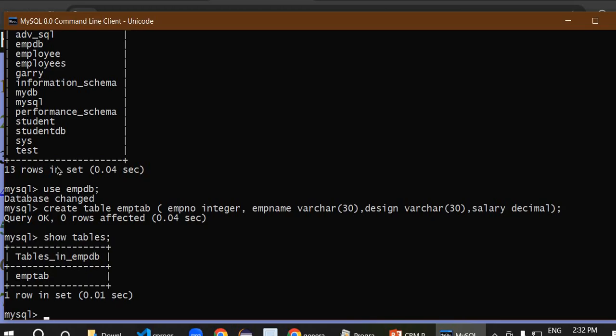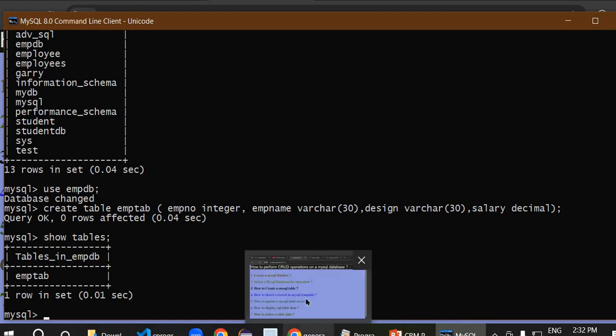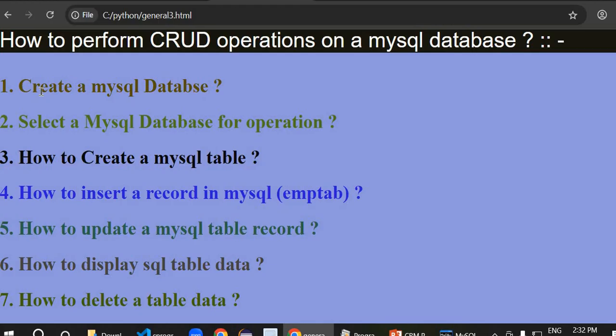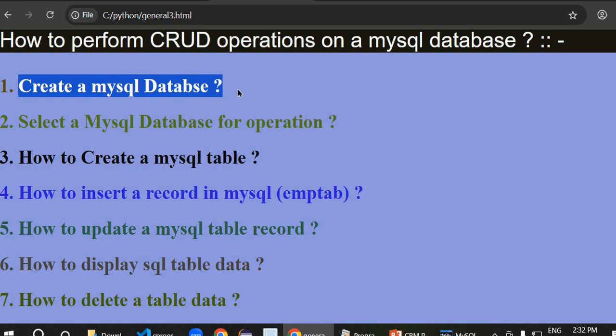Now once this table has been created, let us just check where we are. We have done the creation of the MySQL database. As many databases as you want, it's up to you, but you will have to use them to start your work. First you will need to create your database with the create database command, and then the second thing is that you need to select that database. I have selected that database by the use command.